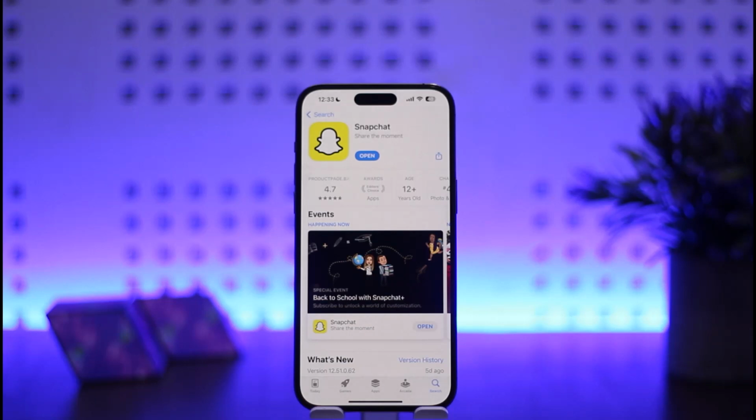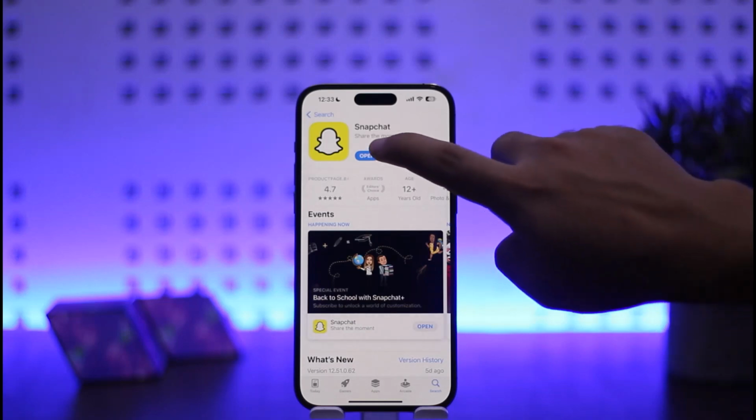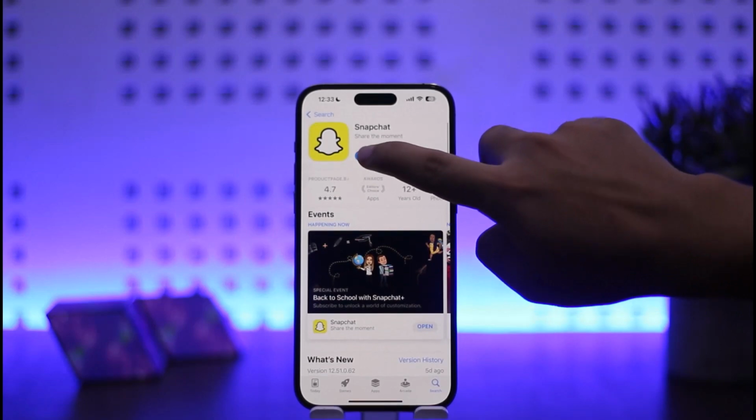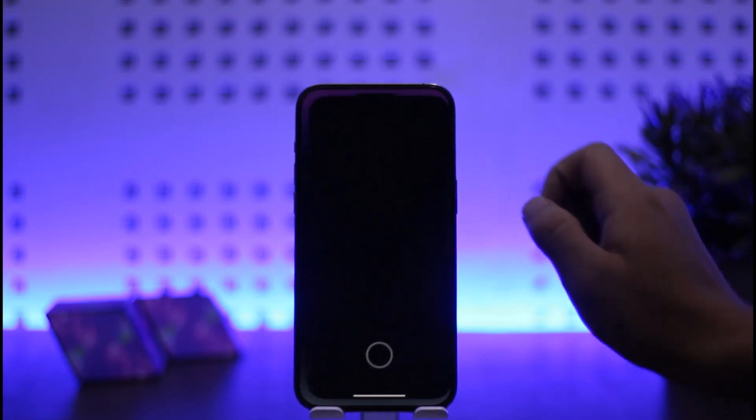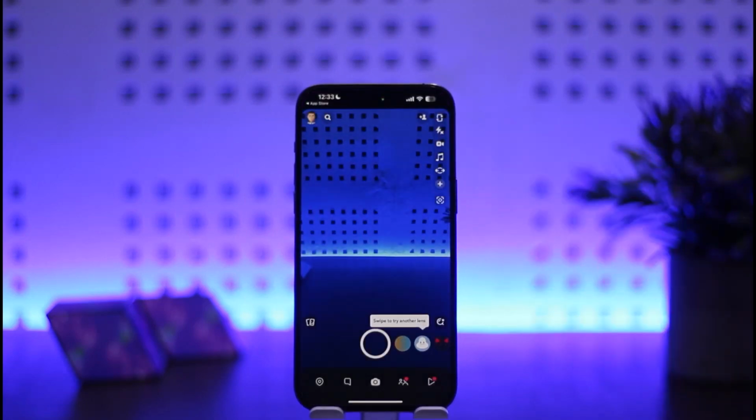Now here the process is actually quite simple and easy, so let me guide you through. Here first what you want to do is you want to open up your Snapchat application. Once you open up your Snapchat here, you should get an interface like this, right? Make sure you're logged into your account.